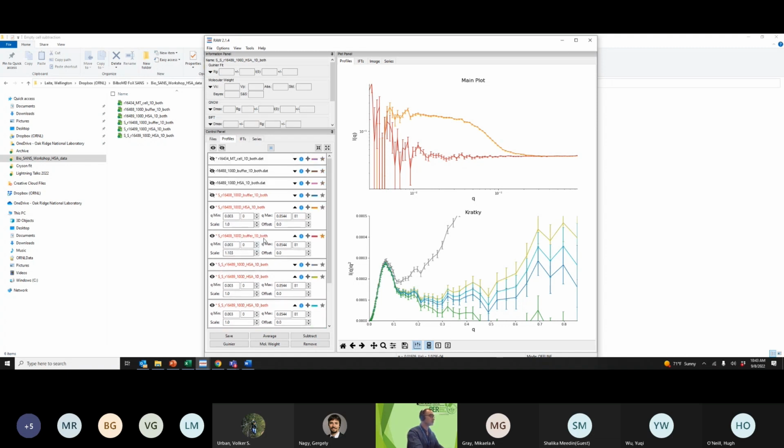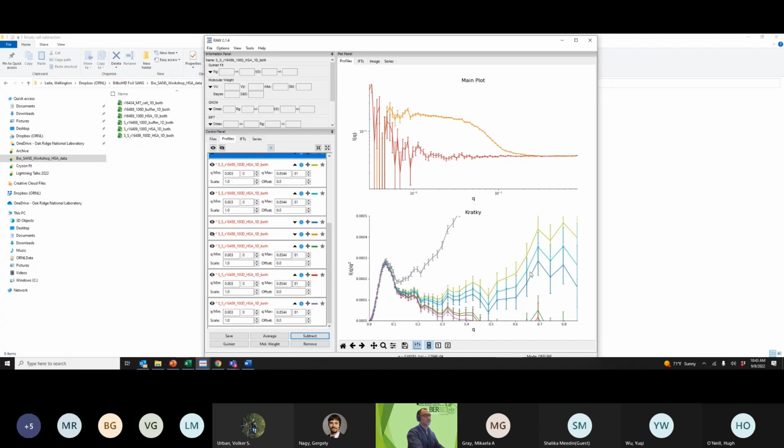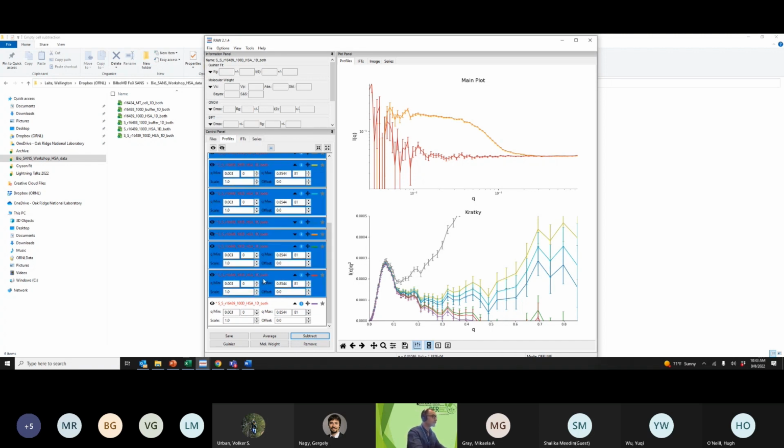Okay, we have HSA buffer, HSA. Yeah, that is kind of okay. We don't need those other profiles anymore because they are definitely not good background subtractions. We can select all of them and remove them.